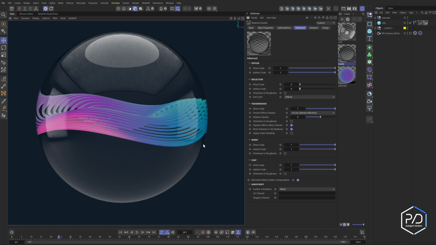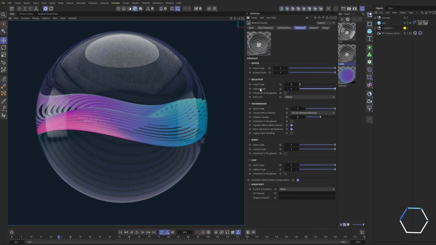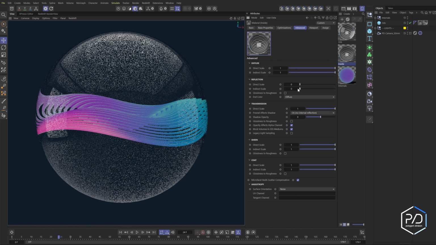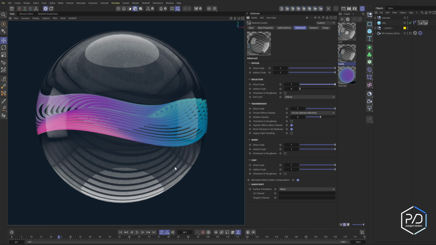And this is really critical because when we start blurring the glass, you're going to get a buildup of bright white. And so what we'll do is I'm going to bring this up, and you can see when I bring up the indirect scale, which is the refracted light, we get just the color. Whereas if I turn this one up, we get just the white. And this is the culprit.